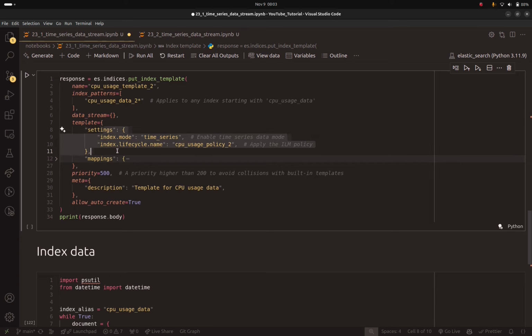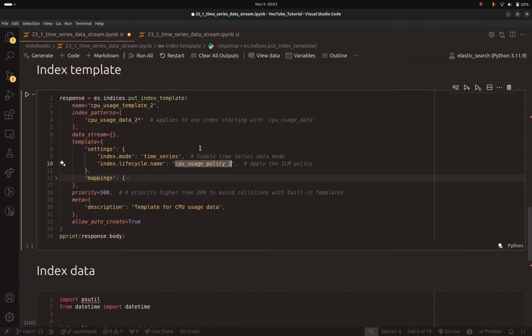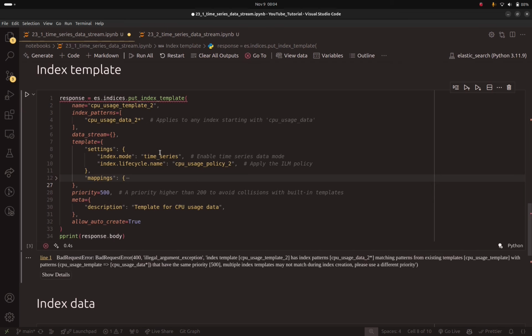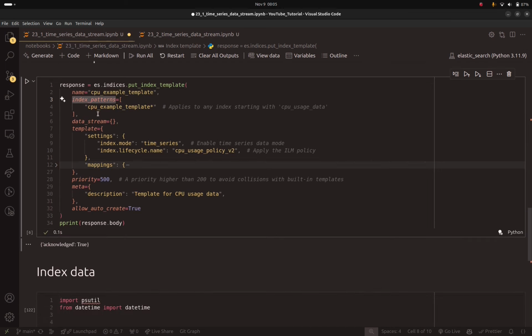Now we need to change some settings for the index. First, the mode should be time series because we are working with time series data. And here we are going to implement the ILM policy that we created before. So let's try to create this. Okay, this is giving me some errors because I think I already have this before. I changed the name and index patterns to CPU example template instead of CPU usage data because I was already testing this and I created an index template with CPU usage data. So we tried to match that pattern and this is why I was getting that error.